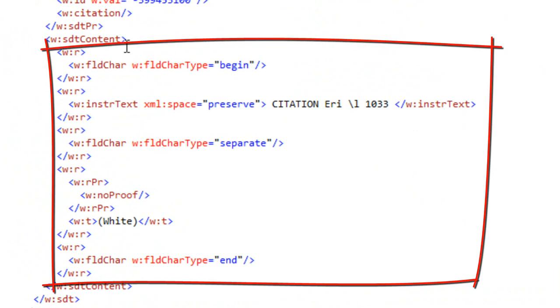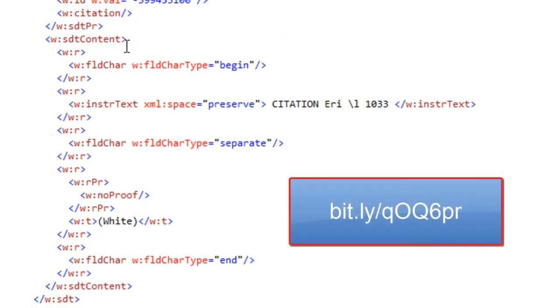The citation is stored as field markup. I have a screencast that talks about field markup in detail. You can find that screencast here.